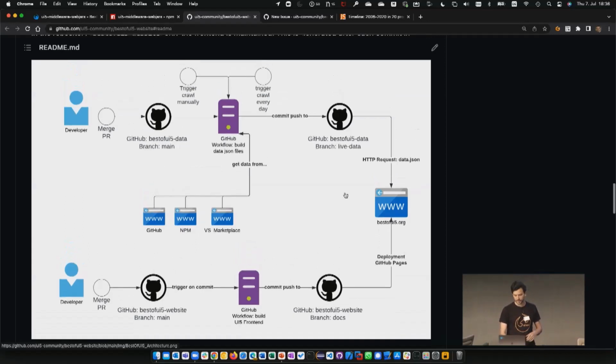And for the back end, there are just TypeScript scripts, which get the data from GitHub, NPM, and the Visual Studio Code marketplace. All the data we combine into JSON files. And the website simply retrieves the raw JSON files from the GitHub repository, which is called Best of UI5 data.